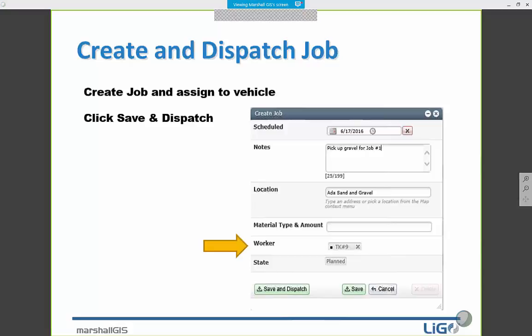You can put some basic information in. It'll automatically put the location based on where you clicked on the map. If you didn't click on the map, it'll just have a blank place for the location, so you can enter it in manually, or you can use the map, or you can use the point of interest, which will automatically put the location in for you. Then you can dispatch that out to a specific worker.